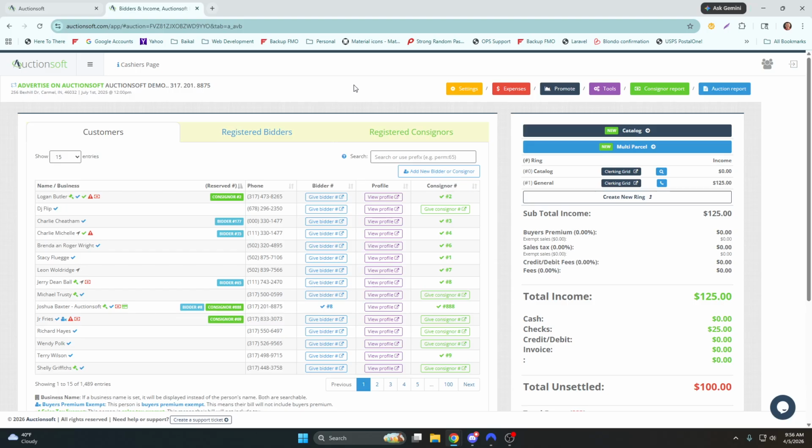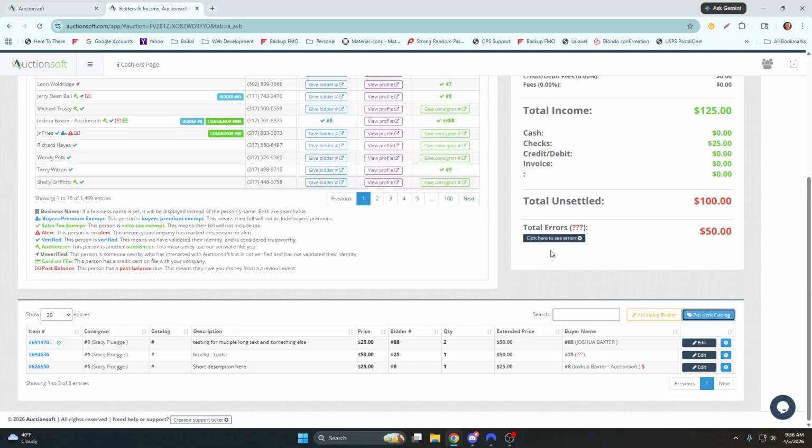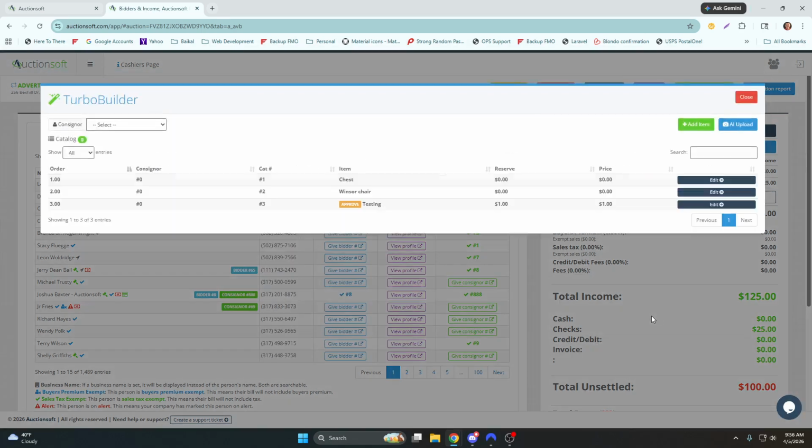There is a new tool coming because in the last year, AI has become so prevalent in day-to-day life. We're working on that as well. And so you might have noticed this button right here, which is our AI Catalog Builder. So I'm going to click that and I'm going to show you.